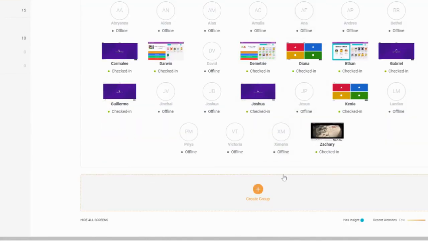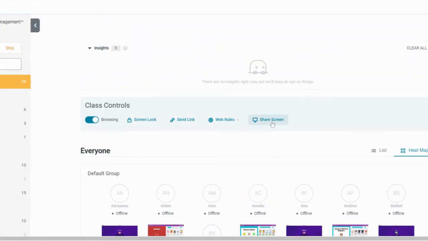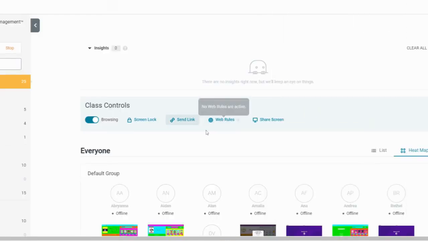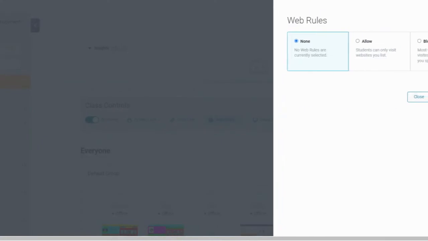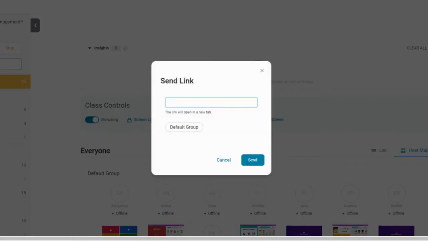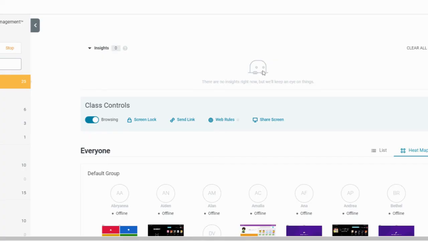I can create different groups if I want to. I can share my screen right here. I can set up web rules right here. So if I want to say, hey, websites that you can only go to, or websites I want to block you from, I can set those up right here. I would turn on web rules, I think by clicking here, apply changes, and it would be on the allow, and then I would go. I can send a link this way to the whole class. This sends a link to the entire class.